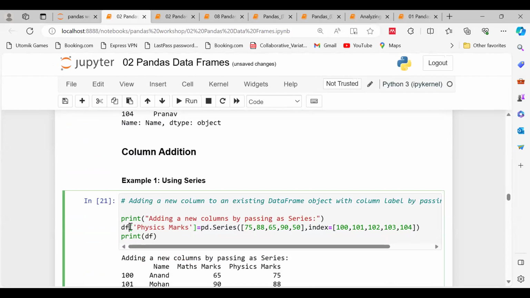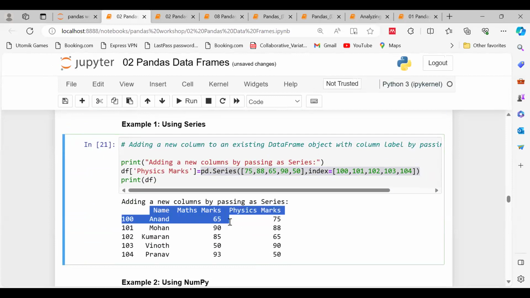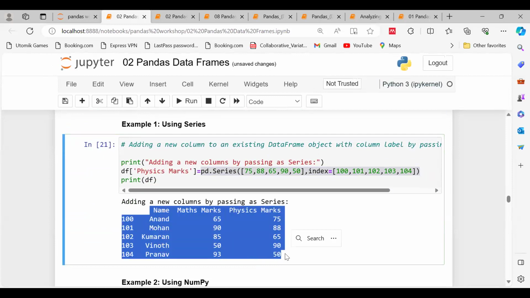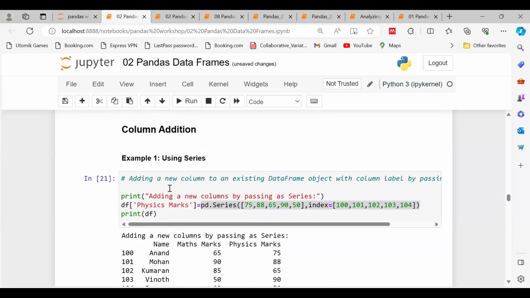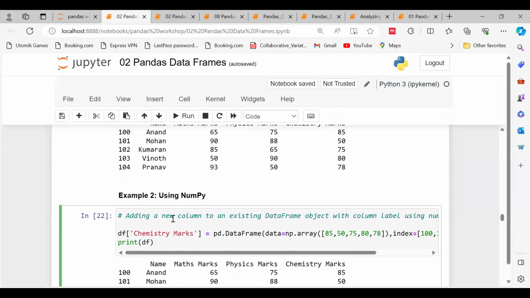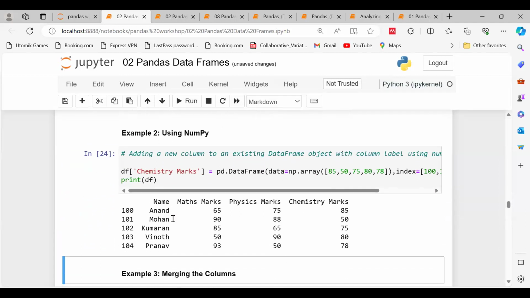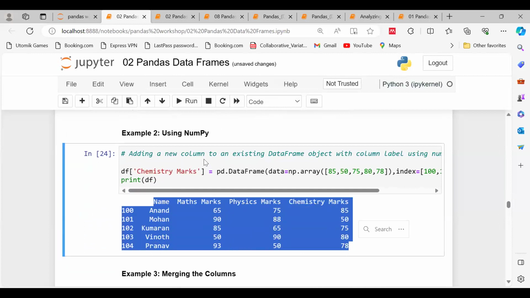What we did here: we write the new column name here, and for the value, we are passing one series here. So when we run this one in the previous data frame, we are adding physics marks, and similarly we are adding the chemistry marks there. First we will run this one because we need this later. So in the previous data frame, we added one column, physics marks, and another column with the chemistry marks.